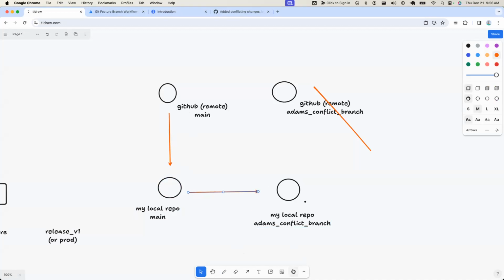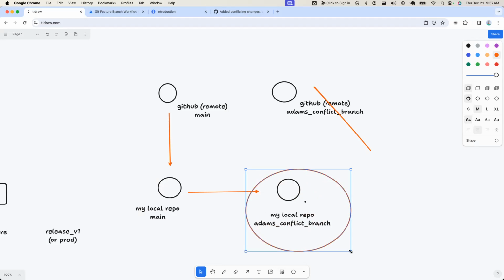And the goal here is, because you almost always end up needing to fix conflicts on your local repo, because you want to be able to use VS Code. You can try to deal with merge conflicts with the GitHub user interface. It is a pain, and it's just not recommended unless it's really, really simple. So really our goal is to get everything onto my local repo, onto Adam's conflict branch.